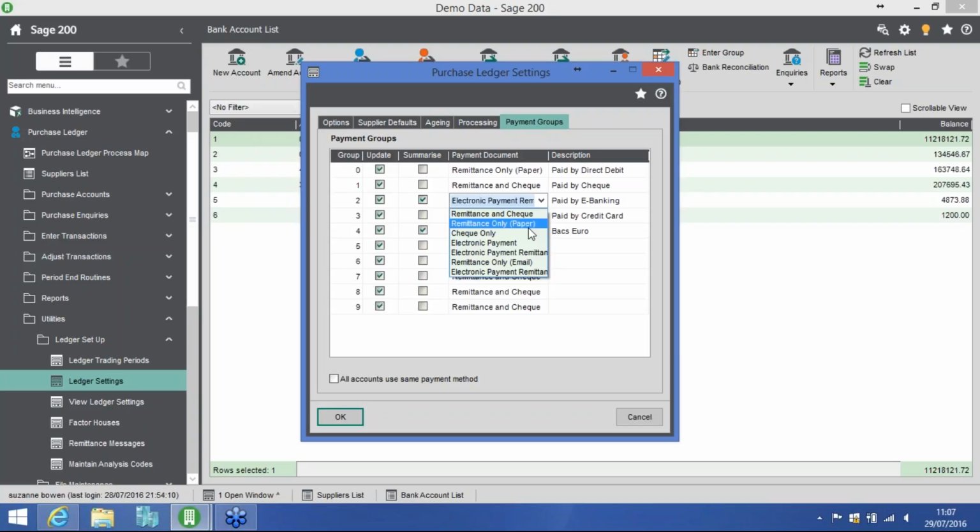You have remittance only paper, so that, as it says, is just going to provide a paper remittance advice. You have check only, so what you can do is a check run, and if you have the proper stationery from your bank, you can then print out the checks automatically using this process. We have electronic payment. That will produce the Bacs payment, but it won't produce a remittance advice. We have electronic payment with remittance advice.